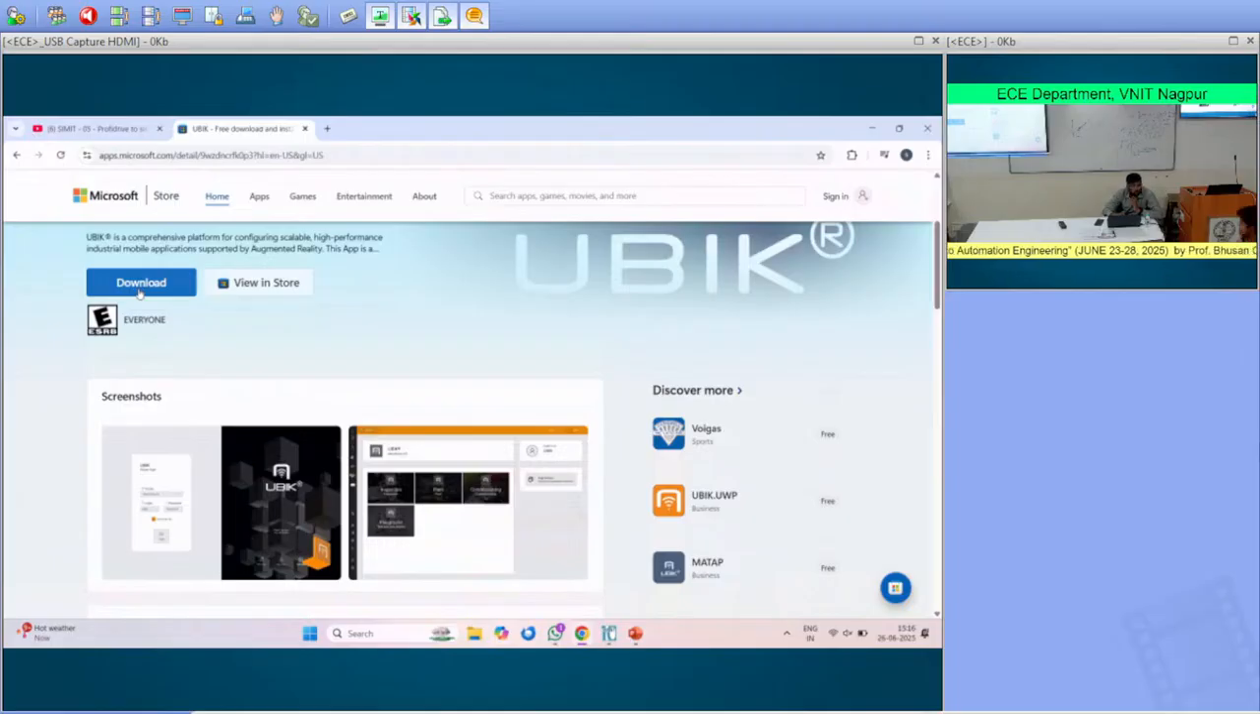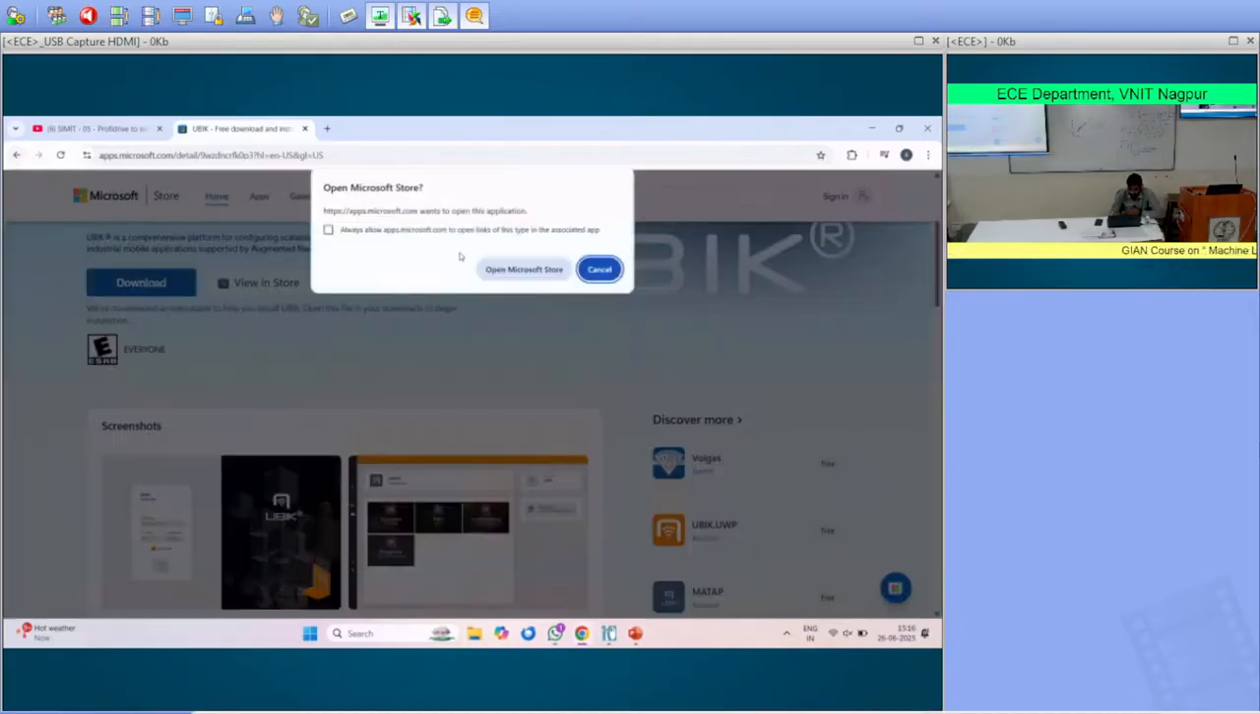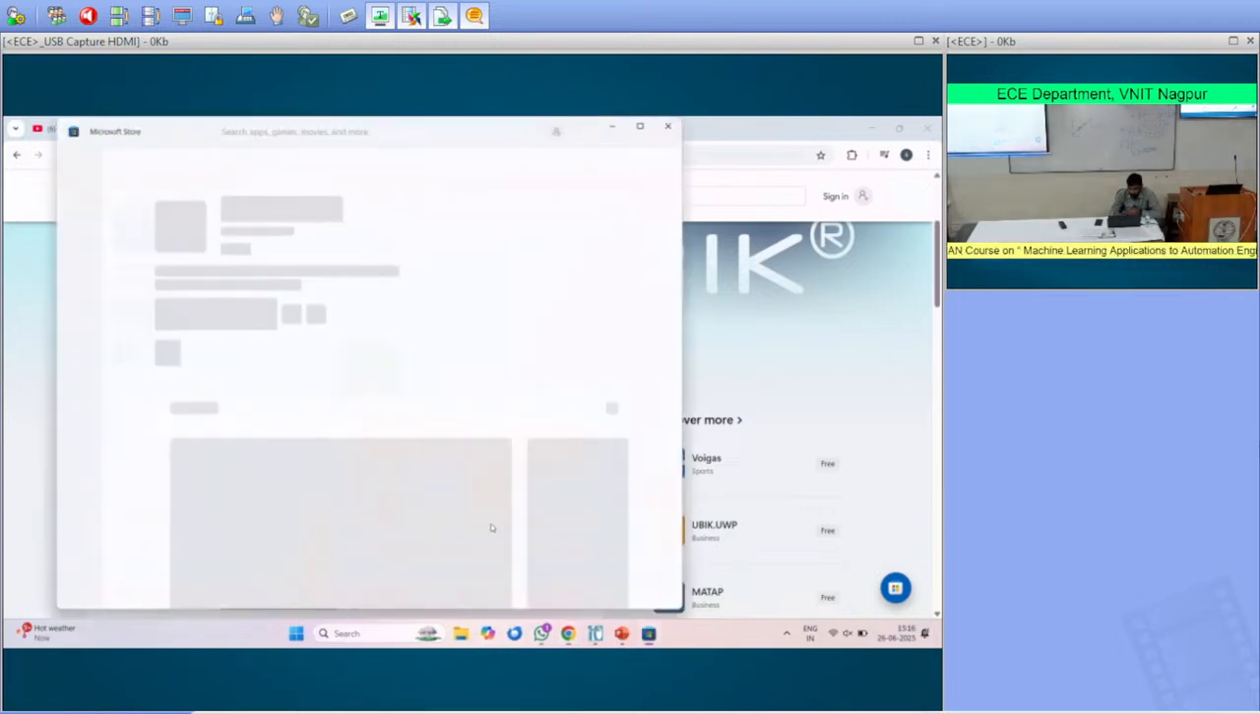This is a software, or you can have it on your mobiles, all possible in this. It opens, and we will see here.